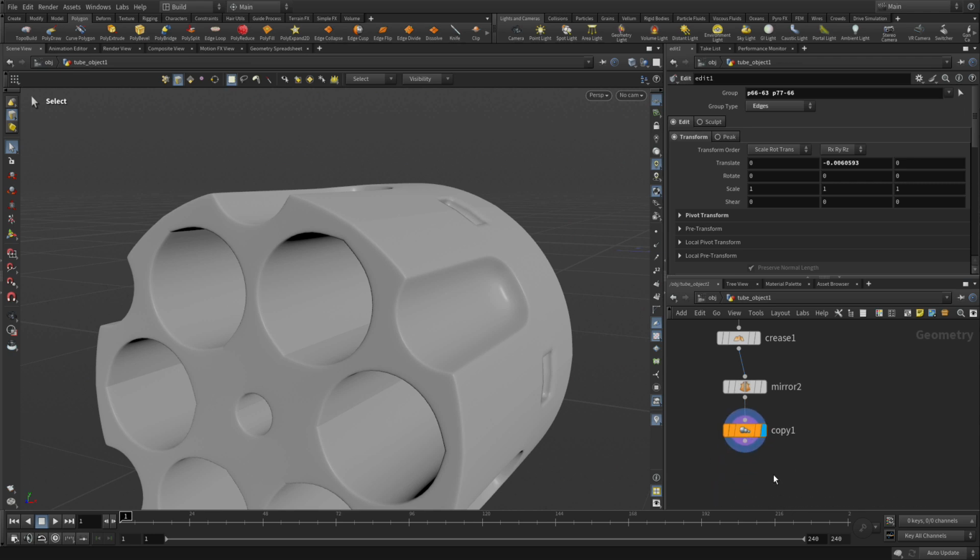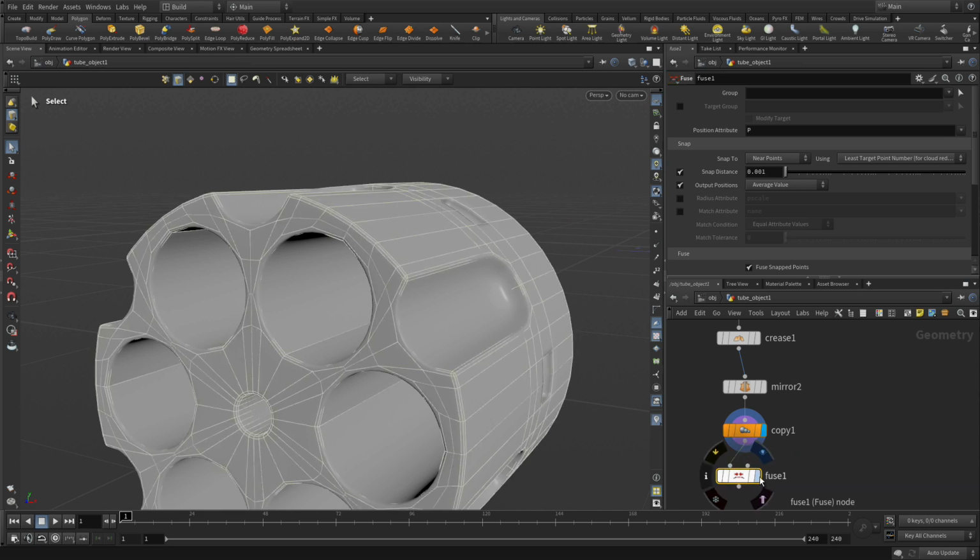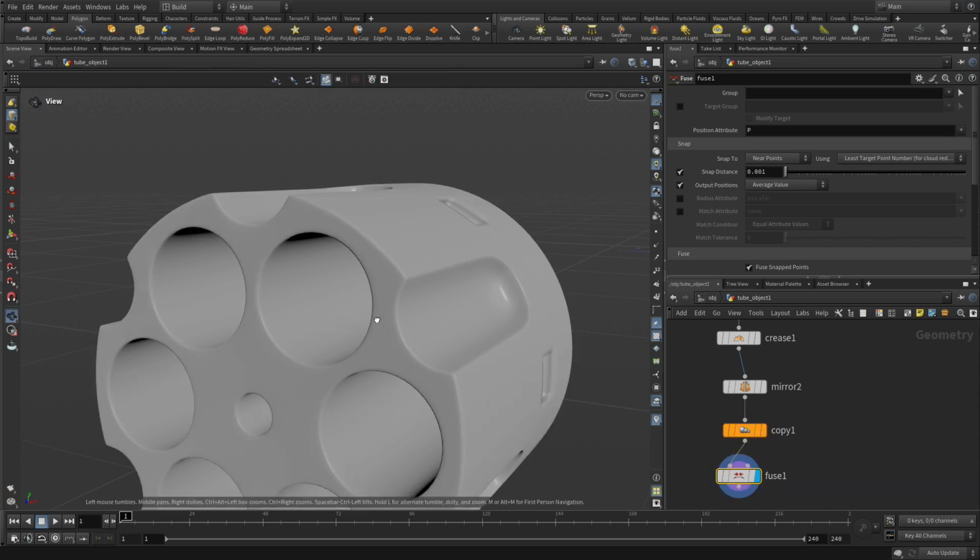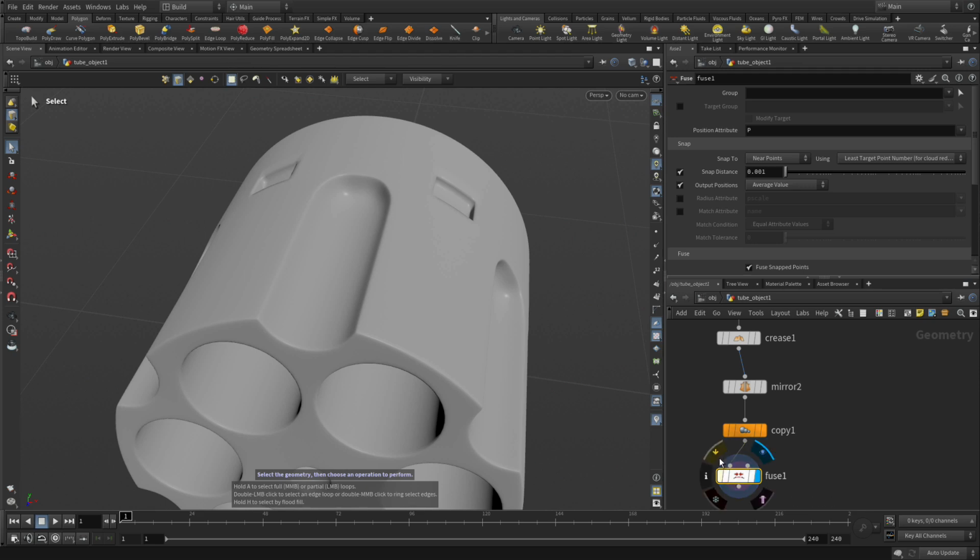If we go back here, one of the things is we probably want to, after we've made the copy, tab Fuse. And you'll see the difference. If we bypass that, you'll see there's just a little bit of discontinuity there. But by fusing the pieces, we get much better continuity between everything.